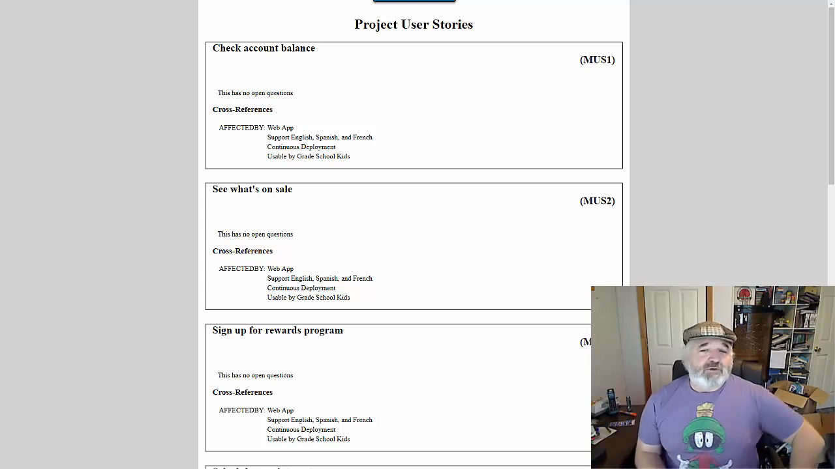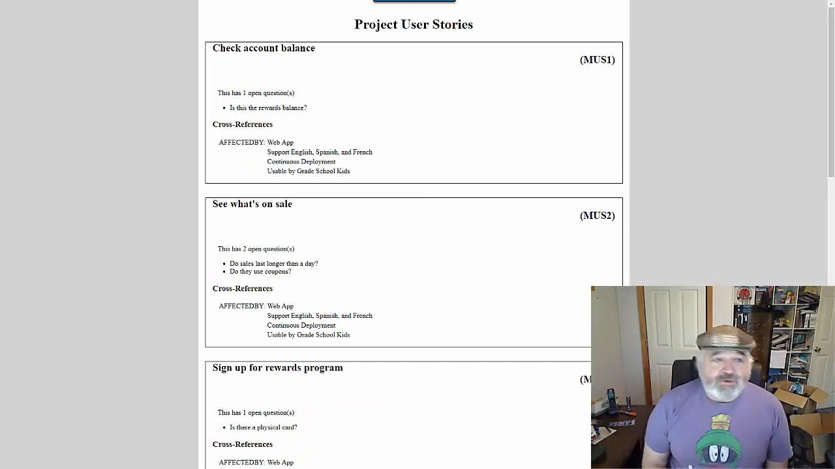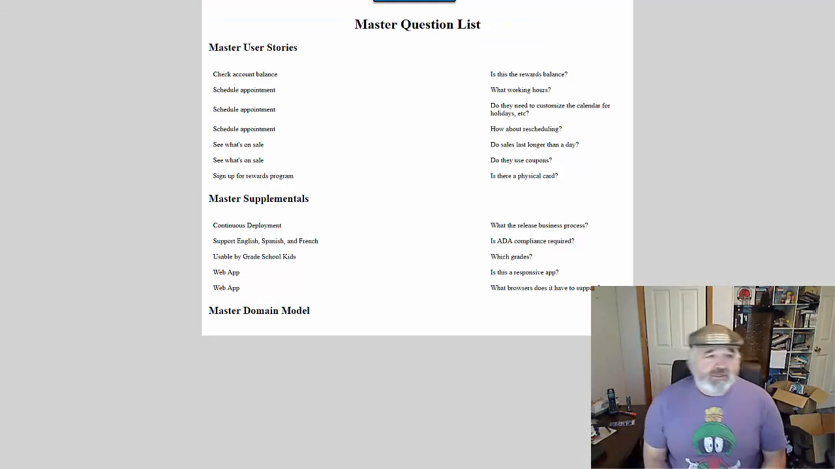Let's say over lunch we have some questions. Why not just type the questions in the Notepad alongside the stories we just captured? Next time we run the compiler, then the questions show up on our story cards. There's even a master question list to look at all project questions at once.